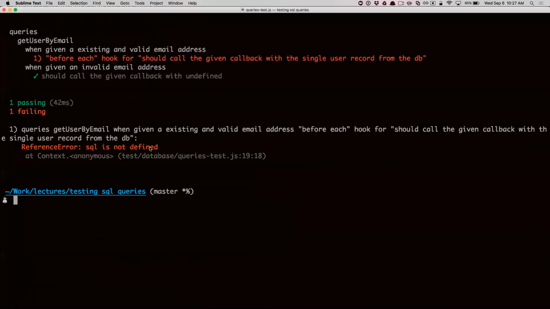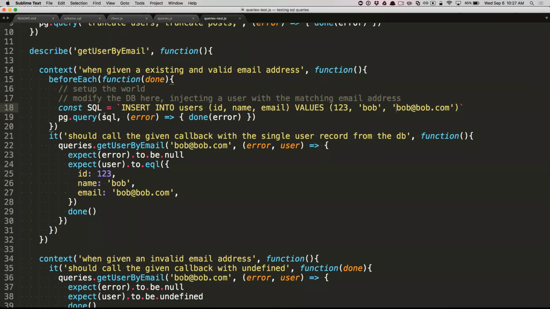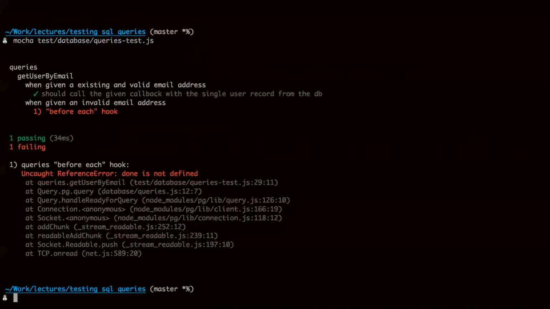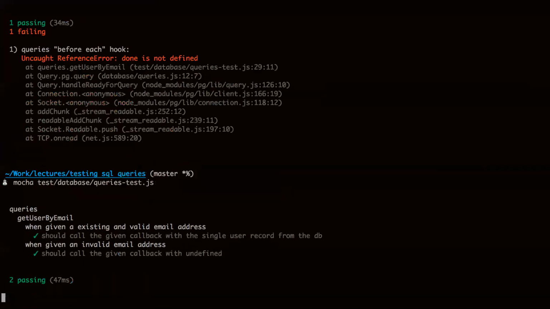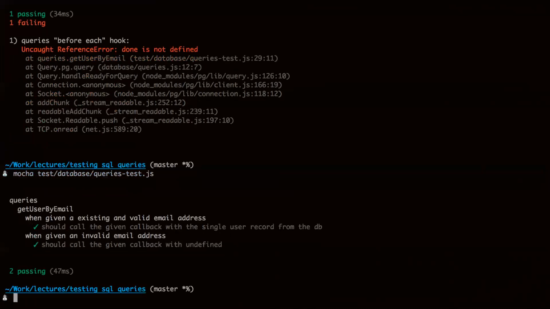Okay, SQL is not defined. Oh yeah, because I capitalized it. Done, not defined. I forgot to take done up in this test here. Okay, and what do we do when we write our first passing test? Break it.